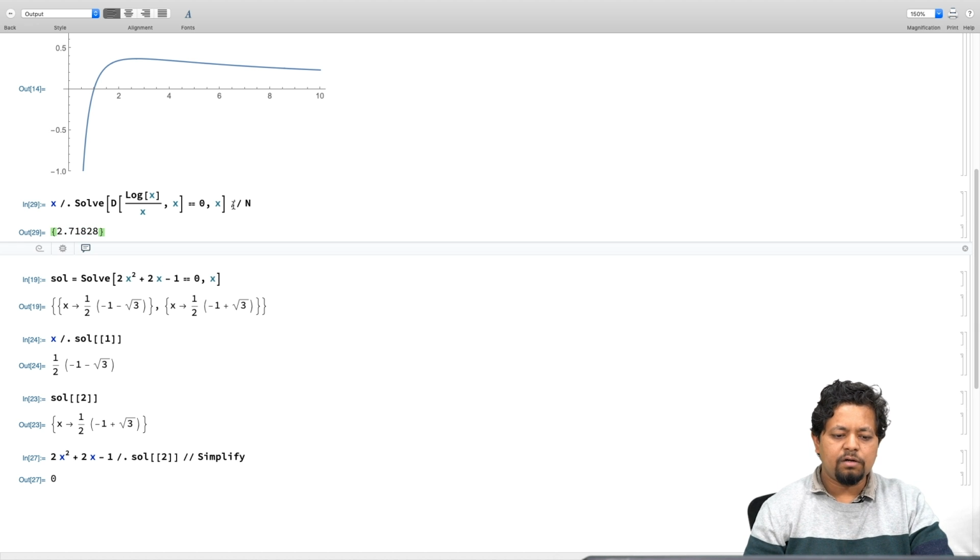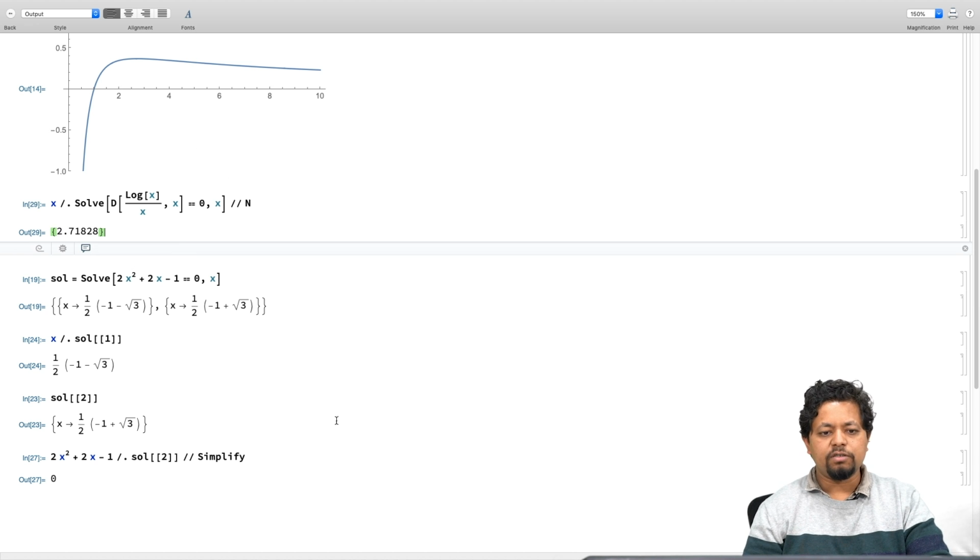So this was a quick look at finding out derivatives using D, and finding out the minima, maxima, and extrema using the Solve function.